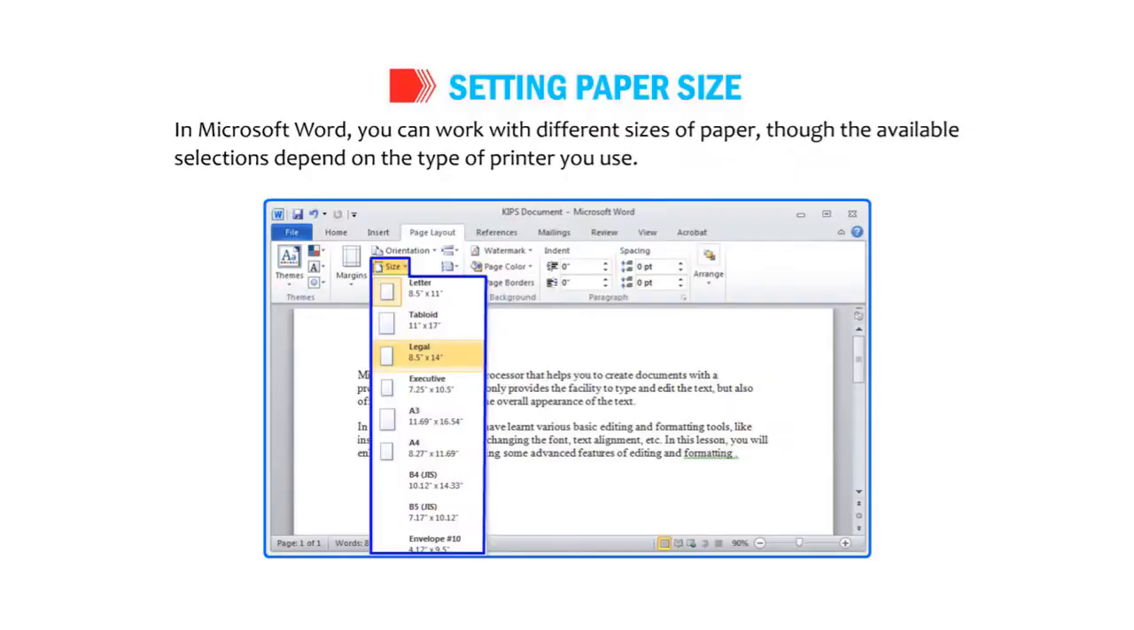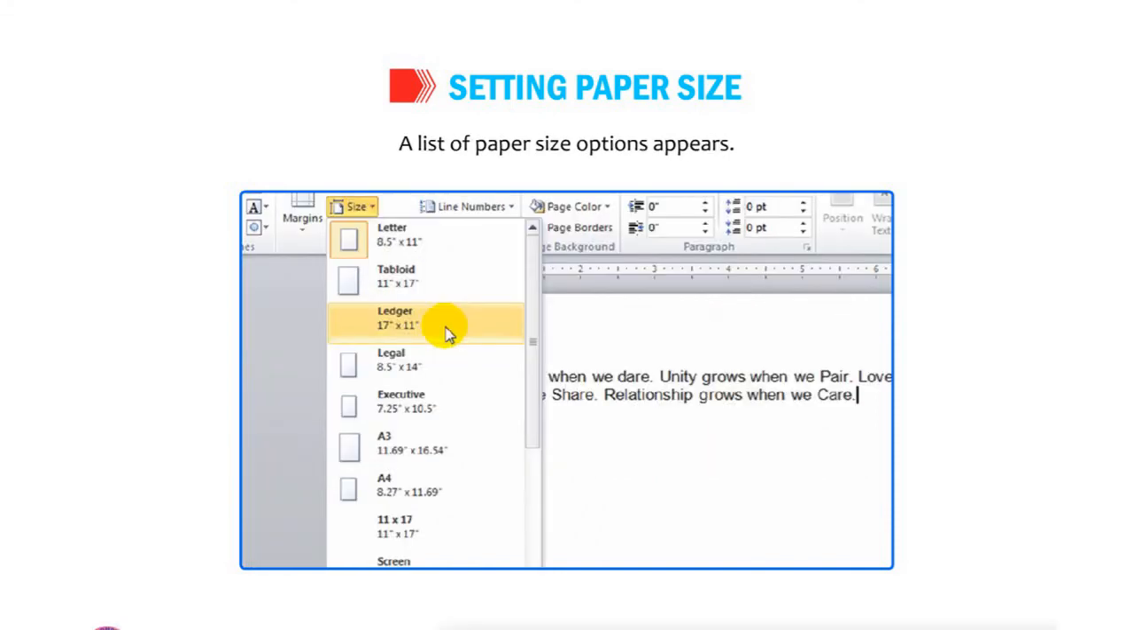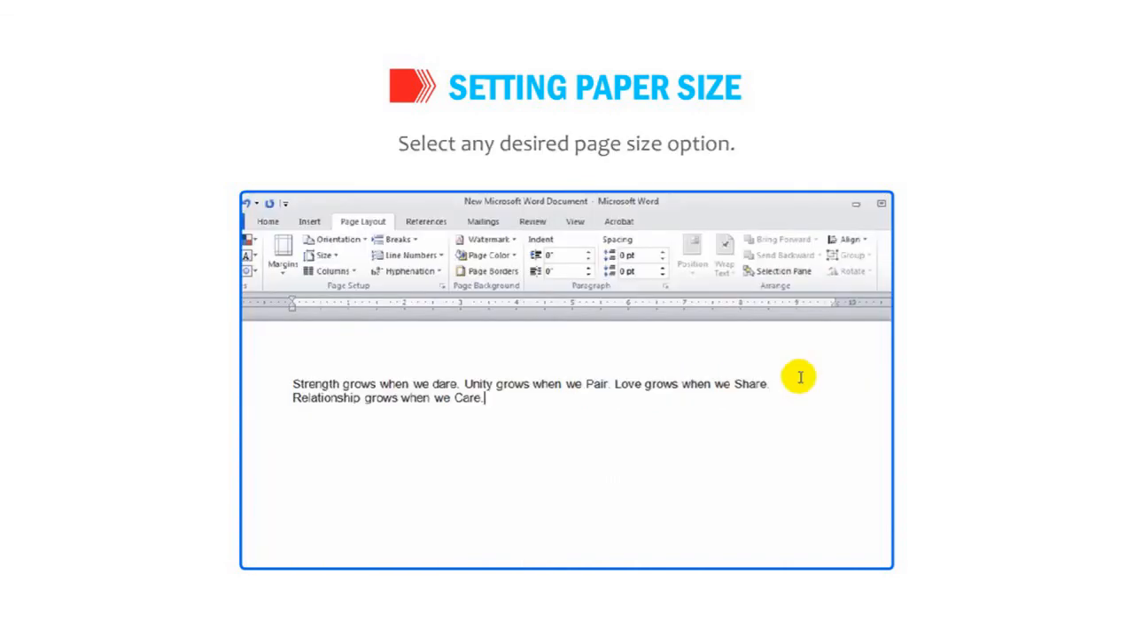In Microsoft Word, you can work with different sizes of paper through the available selections, depending on the type of printer you use. To set a paper size, select the Page Layout tab. Click on the Size button in the Page Setup group. A list of paper size options appears. The current paper size is highlighted in the drop-down list. Select any desired page size option. The paper size of the document changes accordingly.